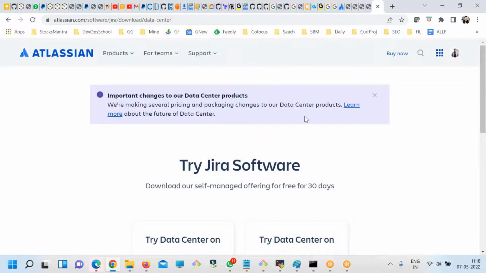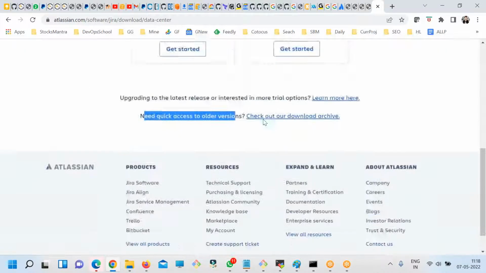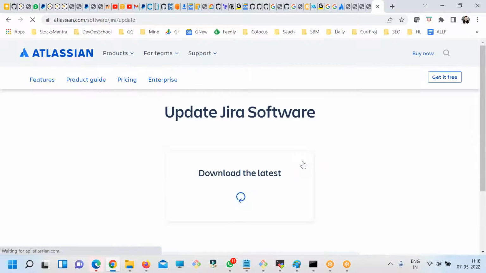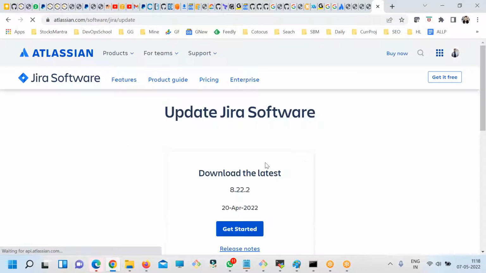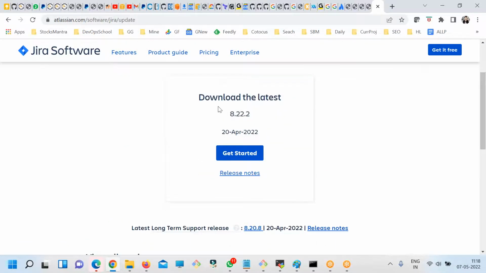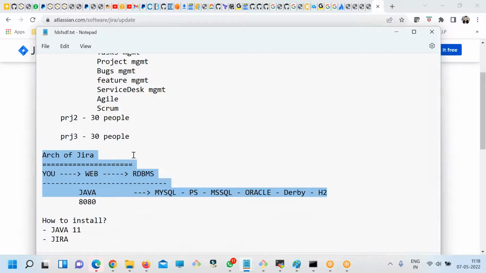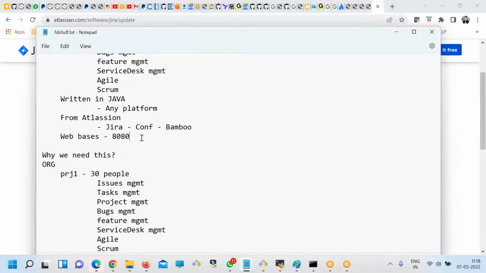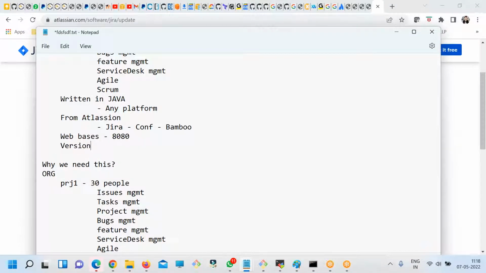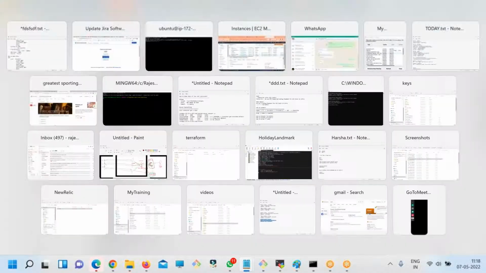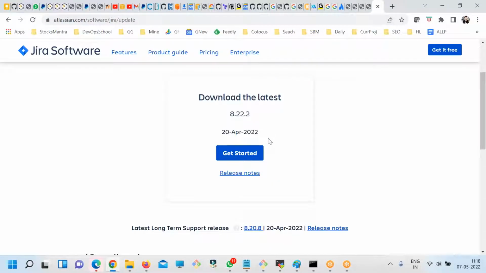By the way, this UI will keep changing, so please be comfortable with the website and all. It's not that next month you'll find something else. I am seeing that there are changes from last month. And here there's the latest 8.x. The version in your production, I think you'll be using 7 in your organization, because very few organizations upgrade this kind of tools very fast.